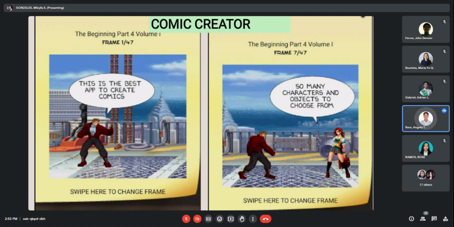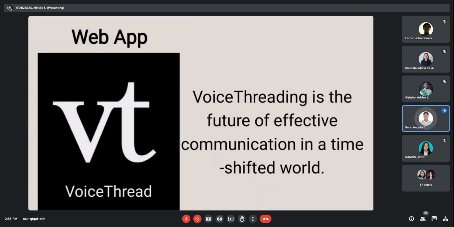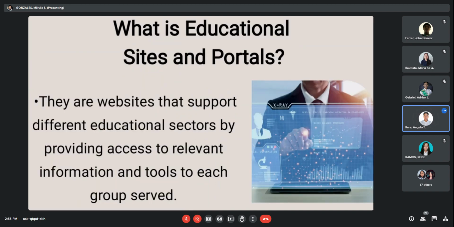So next slide po is the web tool or web app, which is for example VoiceThread. VoiceThread is the future of effective communication in a time-shifted world. So yan po yung mga examples ng Android apps, iPad apps, and web apps or web tools. So next slide po.